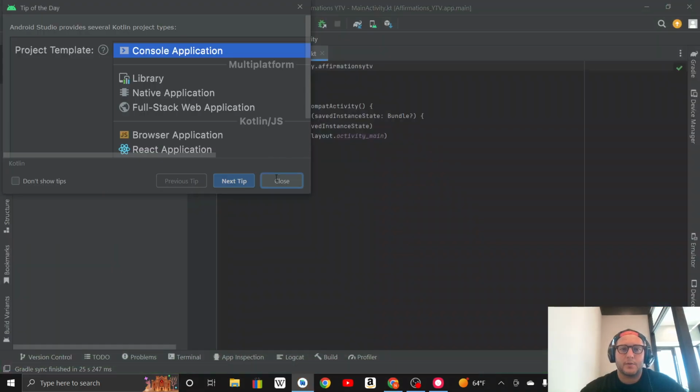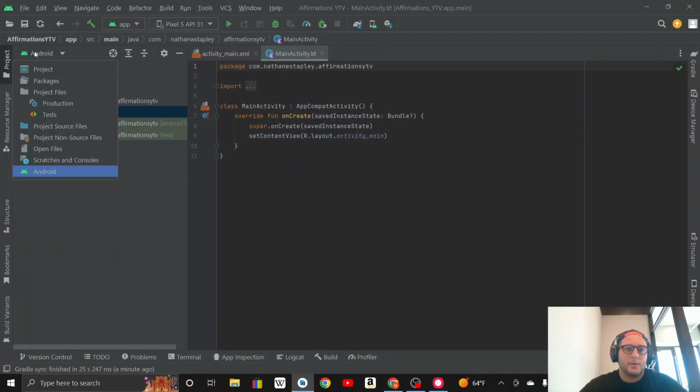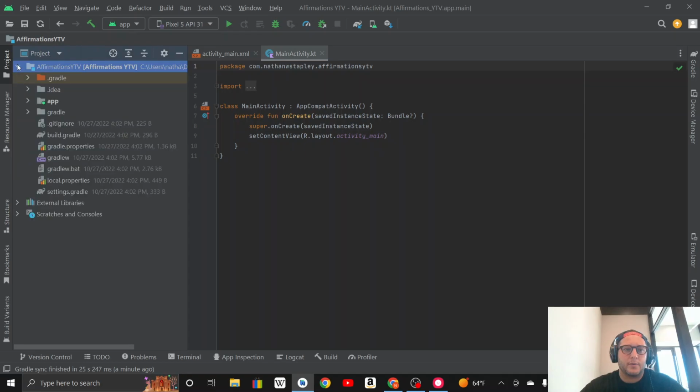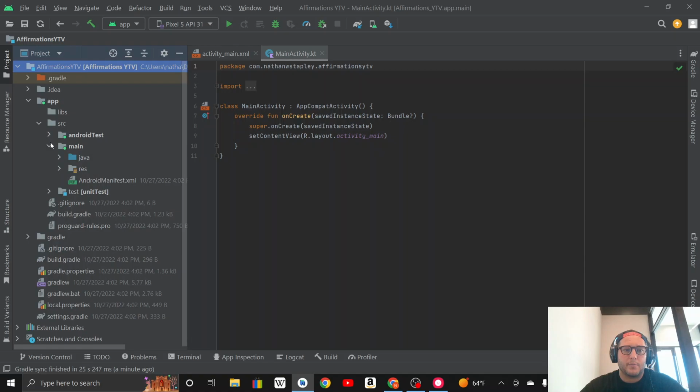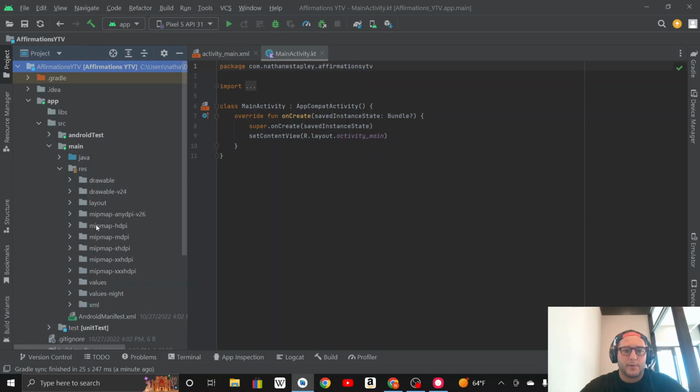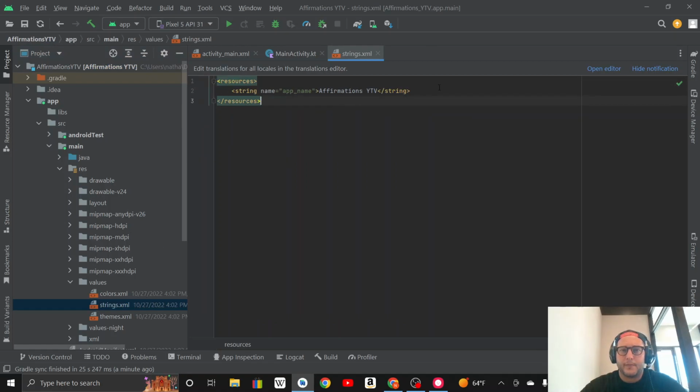In the project view, go to app, res, values, strings.